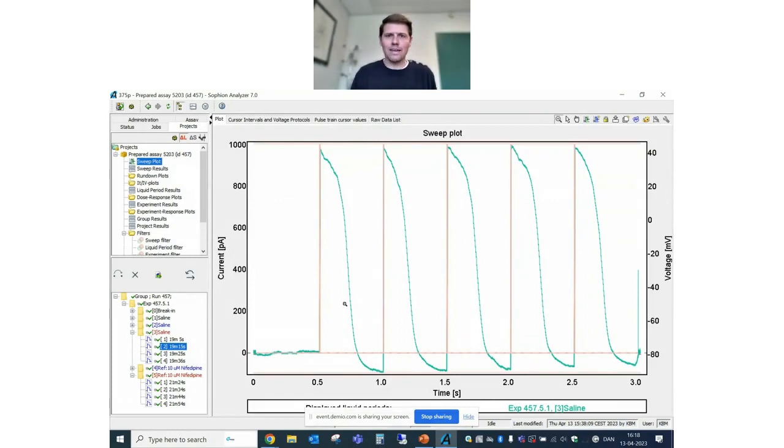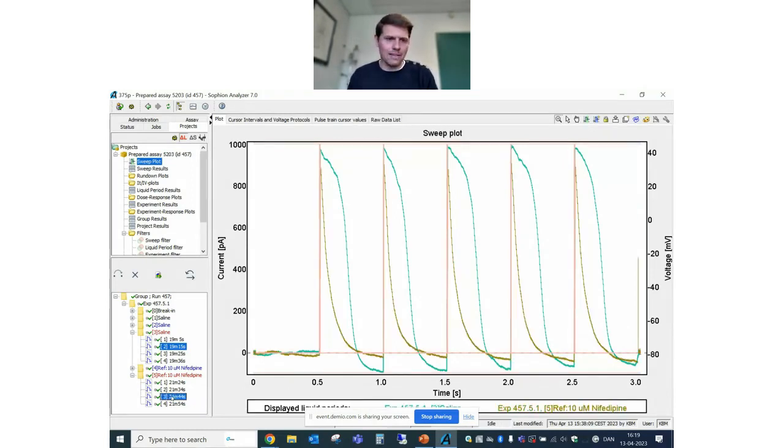So again, some action potentials, they are paced. They are recorded in iPSC-derived cardiomyocytes, and here you see a baseline. So this is in saline, and then a compound is being added. This is nifedipine, so a calcium blocker, and then you see how the action potential is shortened.